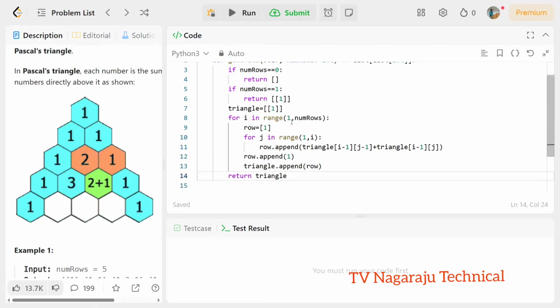Now you got the point. Again, observe. This is the first element. This is the last one. In between, you are adding the previous row's sum.